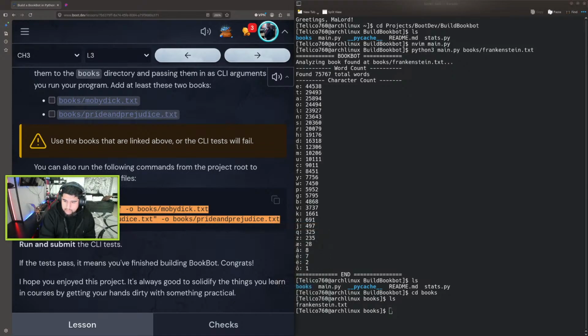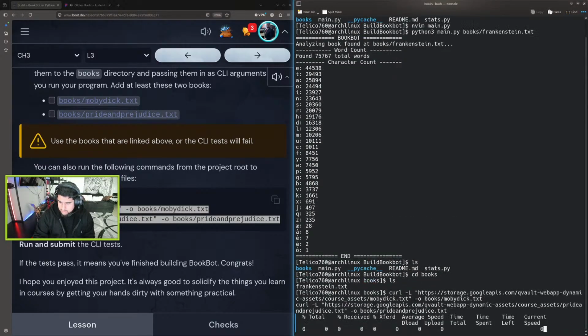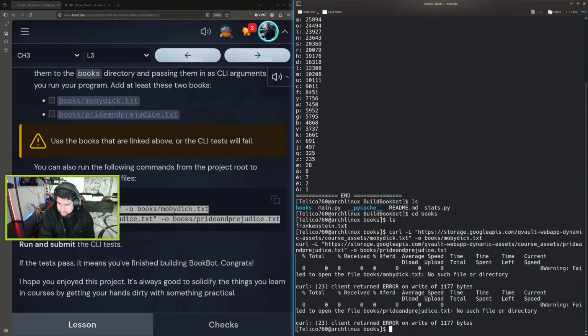Alright, and then I'm going to paste. Enter. Alright, it says error on write. What went wrong? Do I need to go back to the projects folder? Is that what it meant? And then do it because it has, let's see, books, Moby Dick, or maybe I just remove the books part.